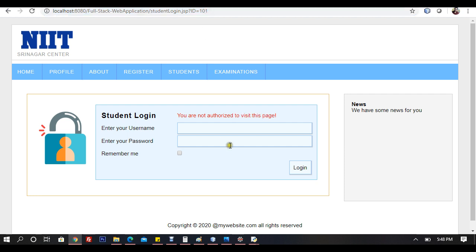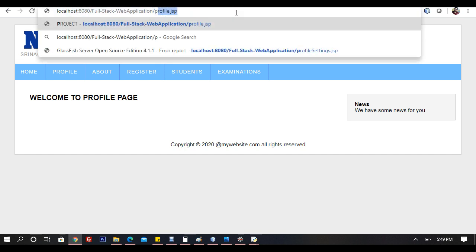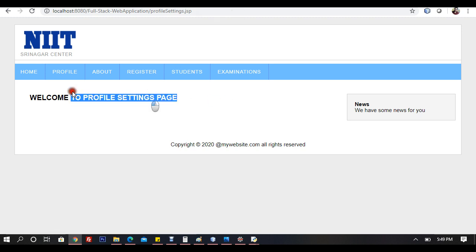Okay, now finally this has worked, right? You're not authorized to visit this page. Now you can say please write a username. I write my username and I write my password. Incorrect username or password, so I write the correct username and password. I'm redirected to my profile page and I can now go to profile settings as well, right?